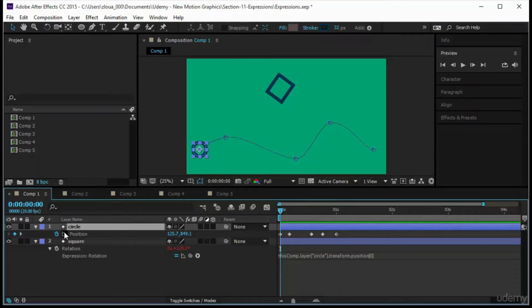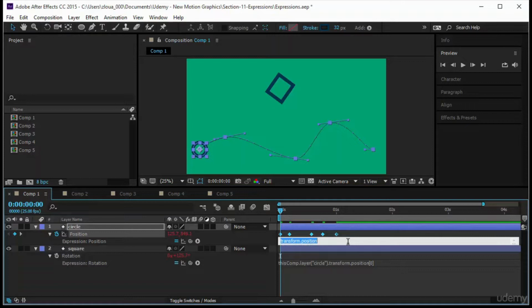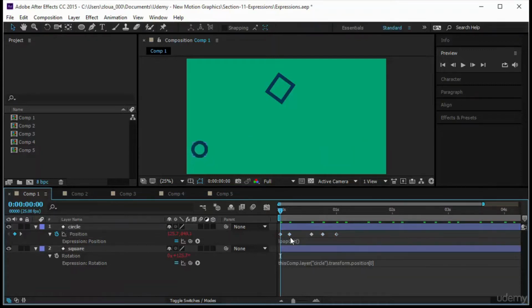There is a simple expression I can use. Now I will come to position, point on the stopwatch, press Alt and click on the stopwatch. It will open the expression for position for the circle. I really don't want to write an expression here. I want to write a function. This is a function. I will write loopOut and close brackets. Functions always have brackets. Now if I click outside, it commits and it's okay, it has no mistakes. Otherwise it would have shown me a message here.